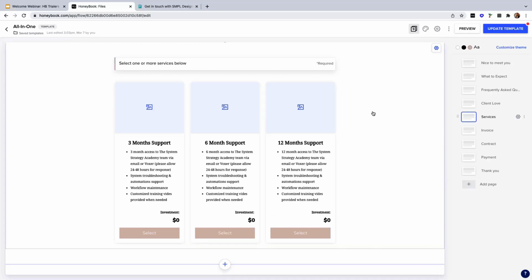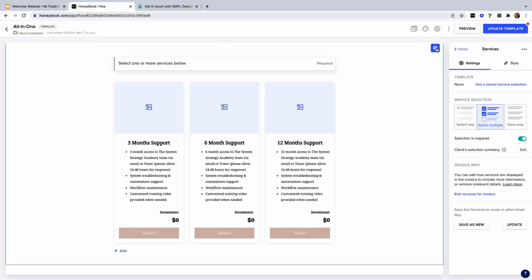So you can add in and display as many service options as you'd like so that your client can select which ones they're interested in receiving from you, even down to updating the quantity on these items. So you can control here in the settings what exactly your clients can do when they're interacting with a service block, whether they're selecting one, selecting multiple, or just reviewing the services you've outlined. So this is more like our traditional quote option.